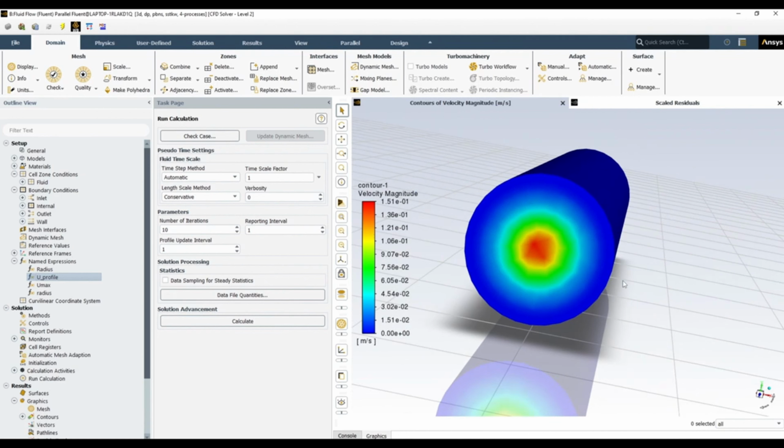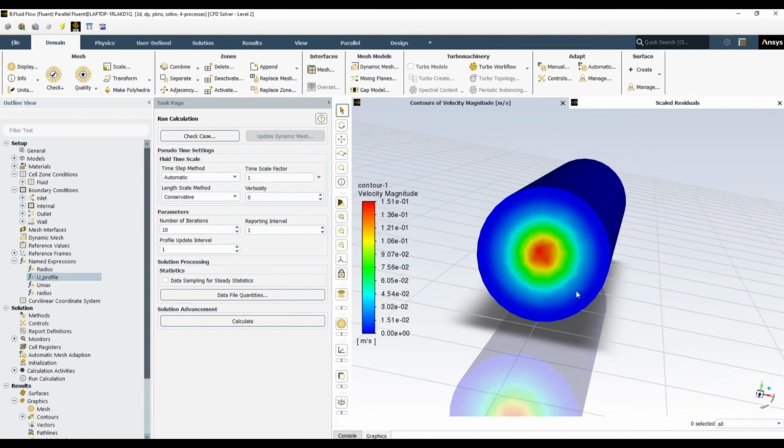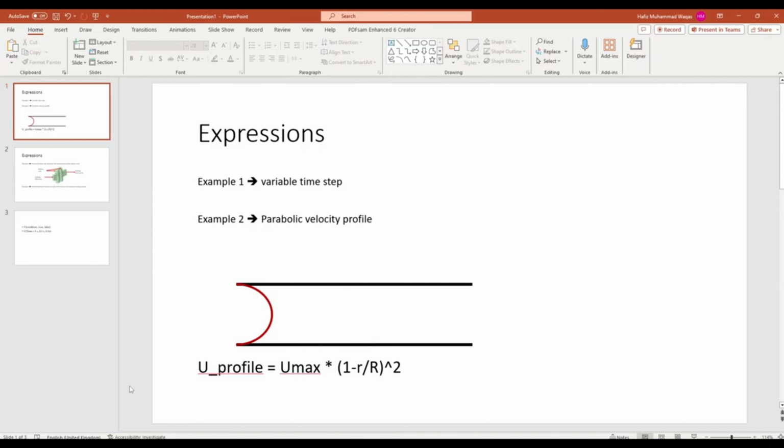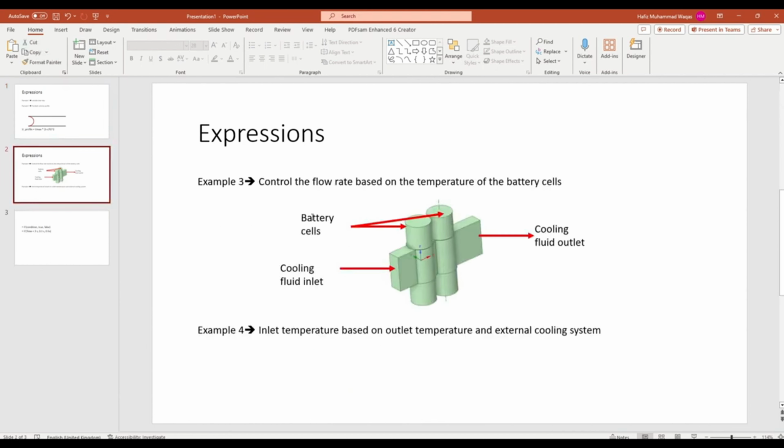This concludes our example number 2, where we have seen how we can use expression to define our parabolic velocity profile. So you can see we don't need any UDF and we don't need to go through any programming language, C++, C or anything else. With simple mathematical expression, we can define these kind of profile, or we can do a lot more things. In the next video, I will go through our example 3, where we will see how we can control our flow rate based on the temperature of the battery cell.